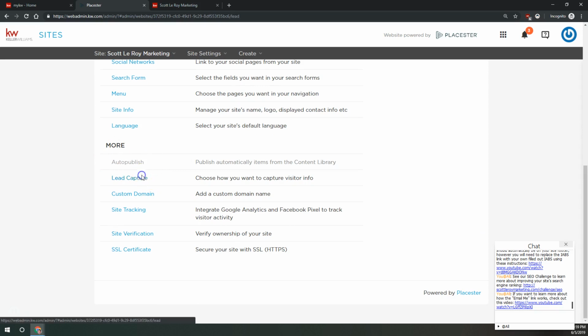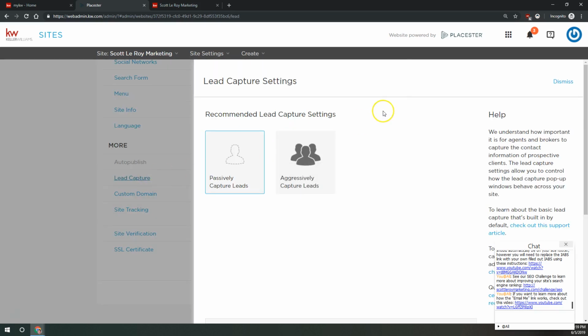Lead capture is very, very, very important. This is probably the single most important thing about this site that I'm going to show you guys today. Lead capture is how your site collects contact information from people that are on your site and how it delivers it to you. For the collecting part, there are 2 options by default. You've got passively capture leads, which means people don't have to fill out a contact form unless they want to. And you've got aggressively capture leads, which means people are forced to fill out a contact form if they want to view individual property details.